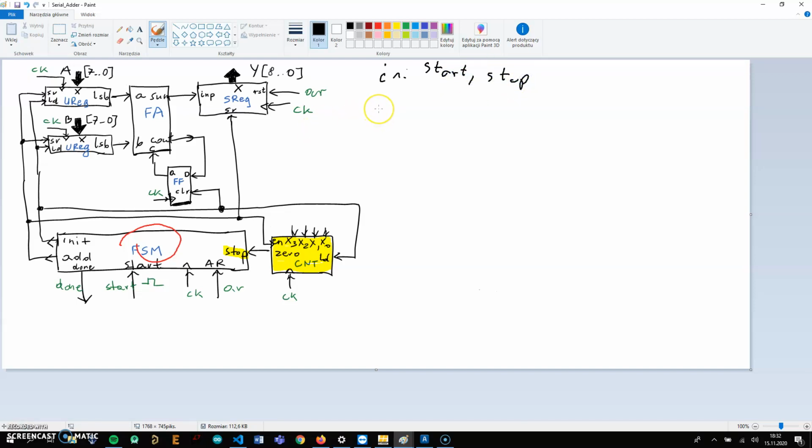And we are also going to use three outputs. So the outputs are init, add, and done. And this finite state machine, this FSM, is going to have three states.